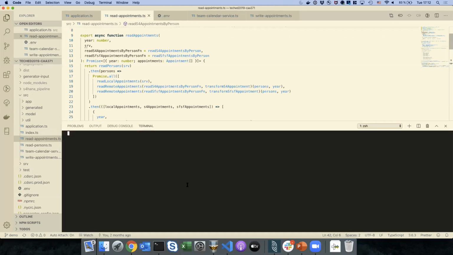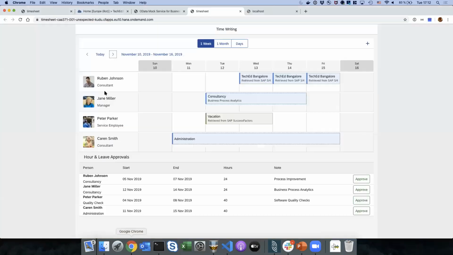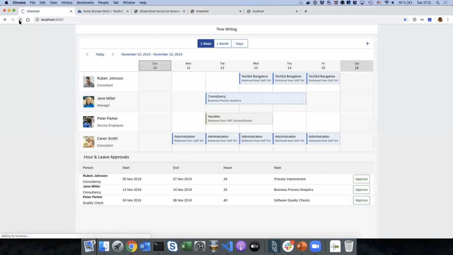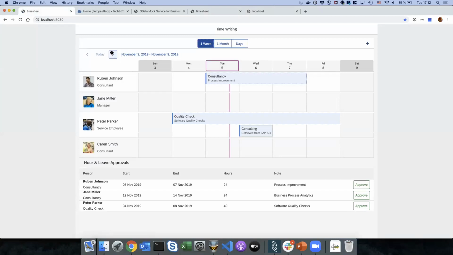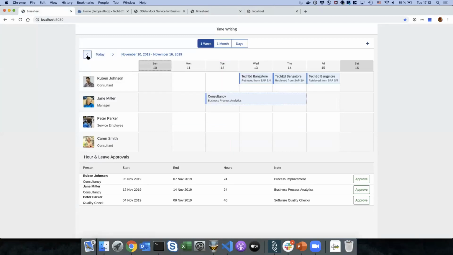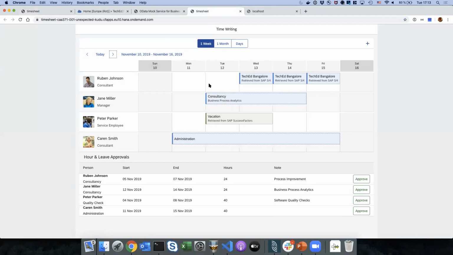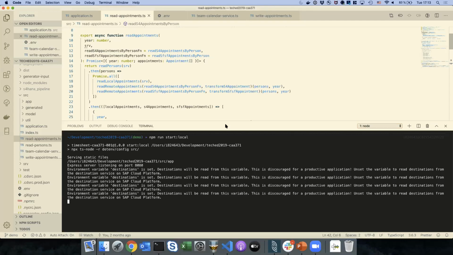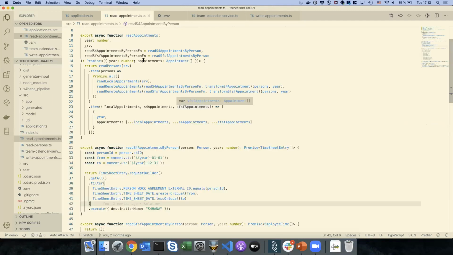So let me open a terminal and start this locally. Okay, and this is running on localhost 8080, so let's go there. And as we can see, we have data here, but we don't have any SuccessFactors data. This is the same data that we saw on Cloud Foundry with the running application, but there is no vacation here. So in order to get the data for vacations, I will stop this and close this so we have a little bit more to see.